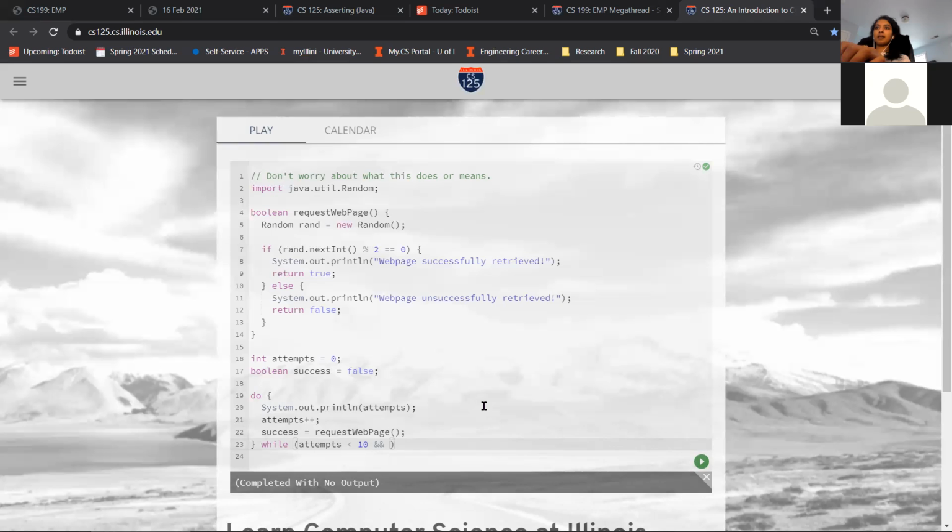Any ideas? Well, it doesn't return that though. It returns whether it's true or false, whether it was successful or not. So we want to continue calling web request page if the web request is false. Yeah. So if web request was not successful, then you want to be continuing to go.